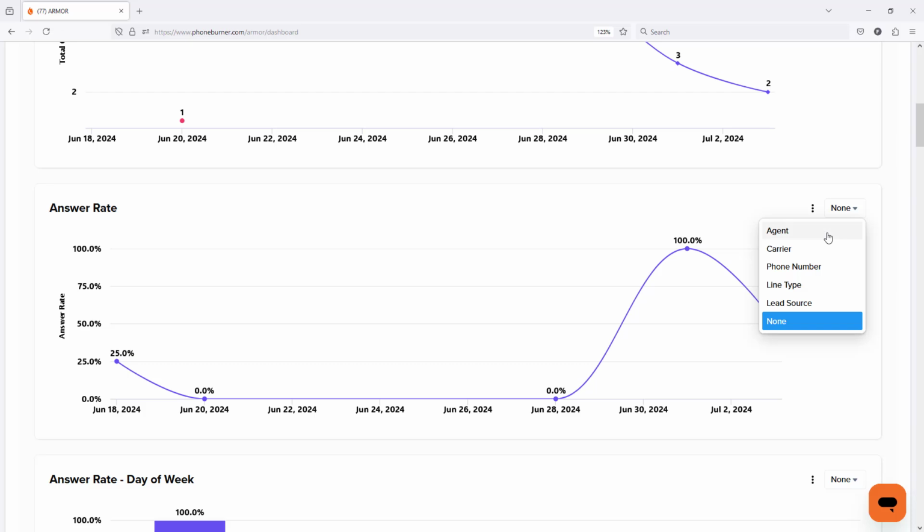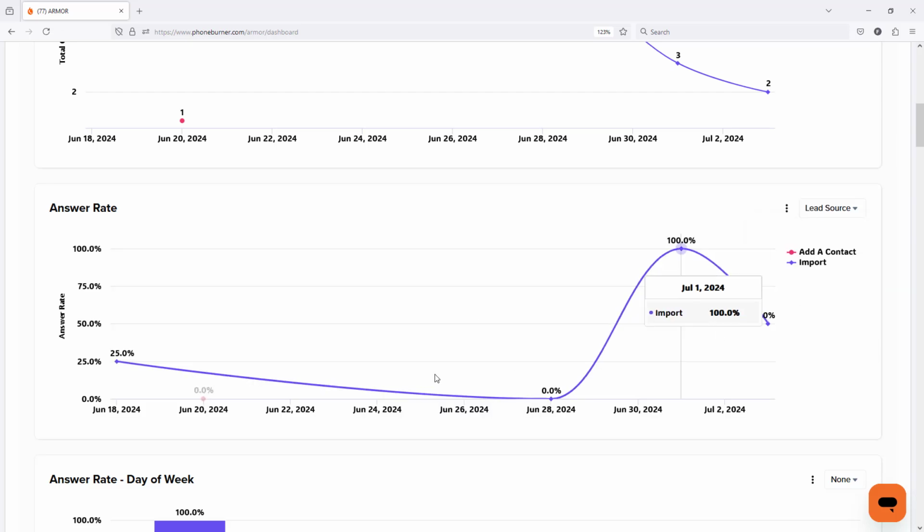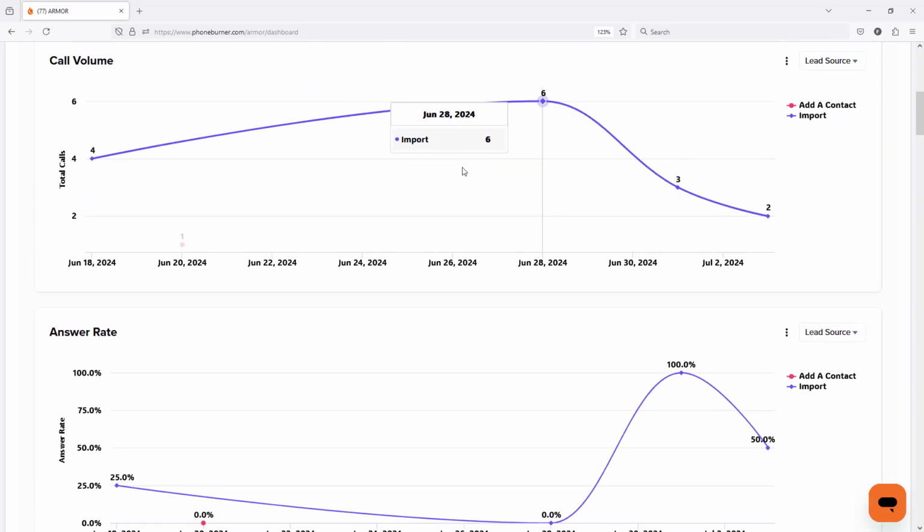Let's update this graph to show lead source. So here you can see over the course of the last 30-ish days, this was my live answer rate to T-Mobile numbers. And if I scroll up here to where I have both graphs on the screen, you can see, what was it, June 28th, I had high volume of calls, but I have 0% live answer rate. That's interesting. Maybe that day of the week is not necessarily a great day of the week for me to be making calls or making calls to T-Mobile.